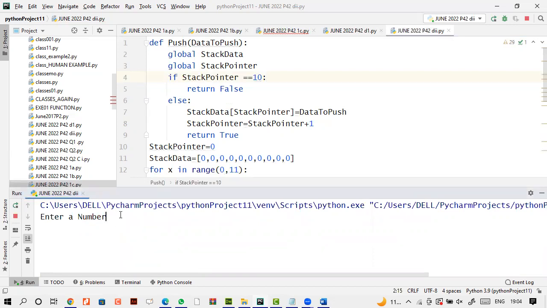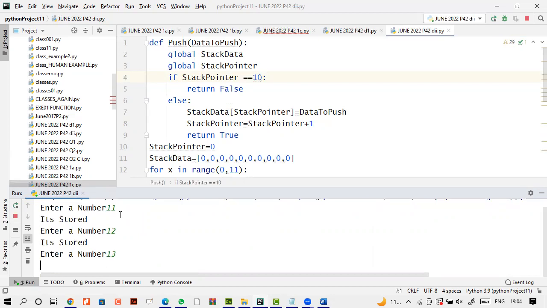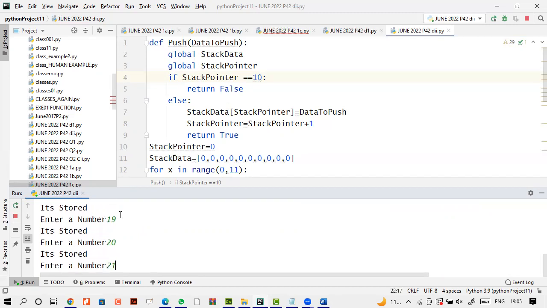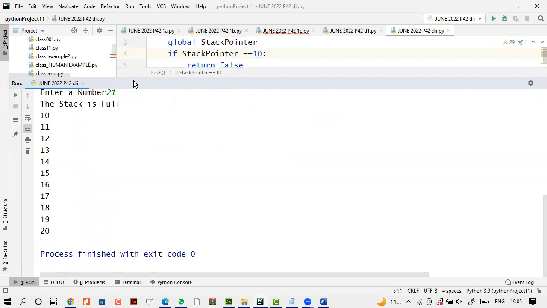So our input is 11, 12, 13, 14, 15, 16, 17, 18, 19, 20, 21. Right? Okay. Stack is full. Right. Excellent. Good.